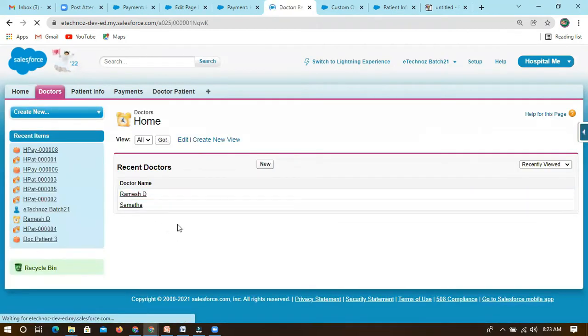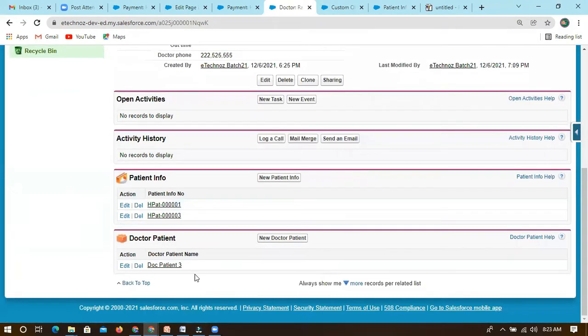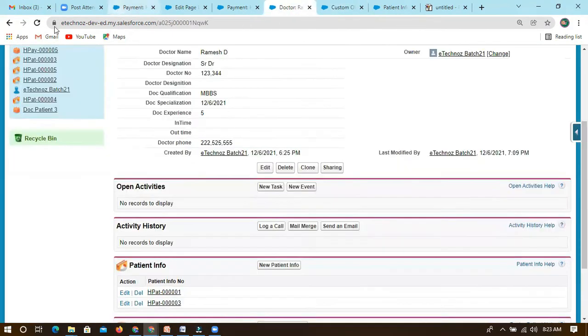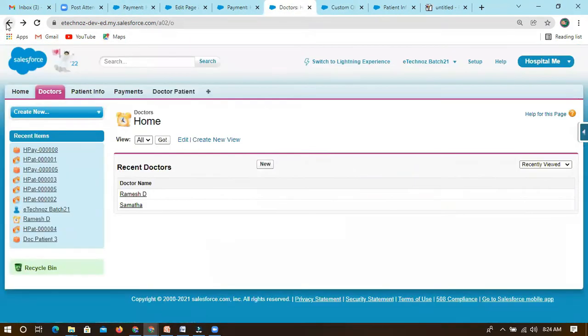By default, if you click any doctor, like Ramesh D, you can see this is the patient information, right? By default you can see one field. But what if I want to display multiple fields within this screen? That also we can control through page layout. That also we can control over the page layouts.